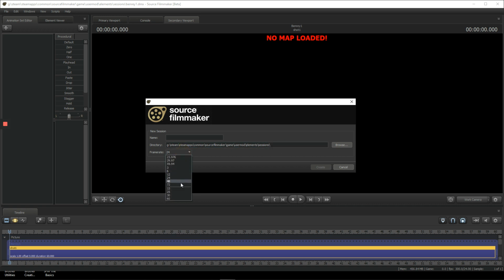Here's your frame rate. If you have a high-res computer like I do, I just click 72. If you have a lower one, I suggest either 48 or 12. Right now I'm doing 72.